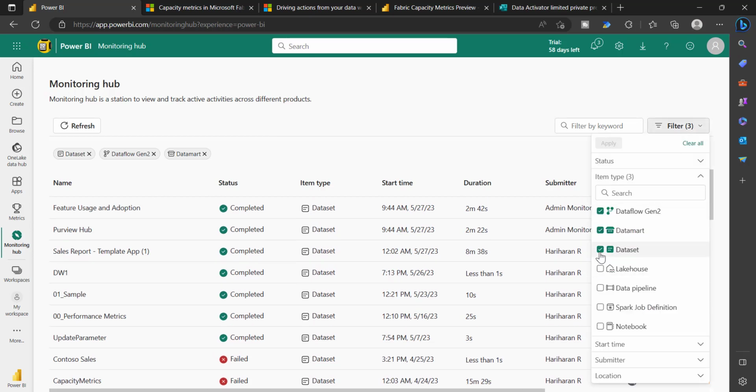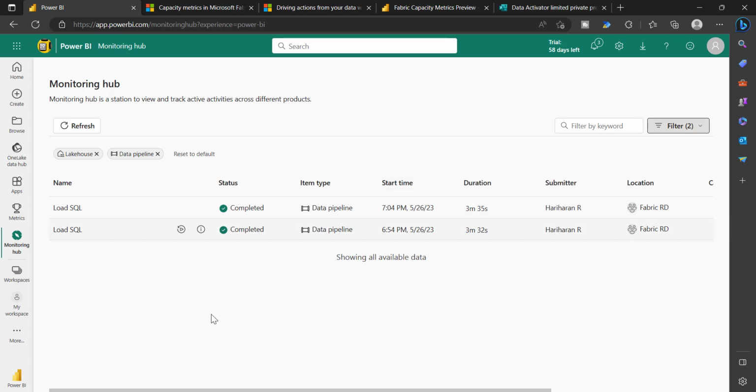So if I try to select only the lakehouse related artifacts or a pipeline, I can just choose this option and click apply. It will show whether my pipeline refresh is completed. If it is completed, what is the duration, and then from here you can still trigger another refresh, right? If you click retry, it will try to refresh this pipeline one more time, even from here.